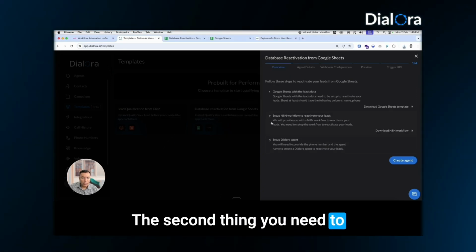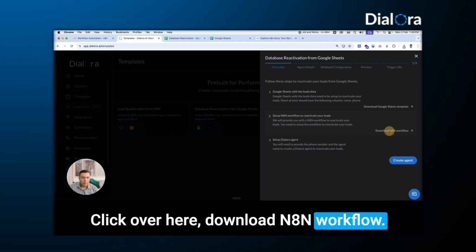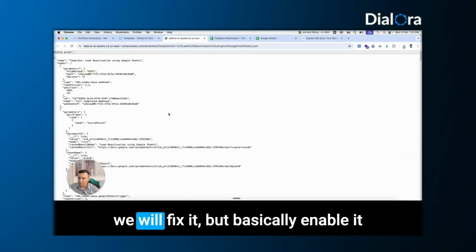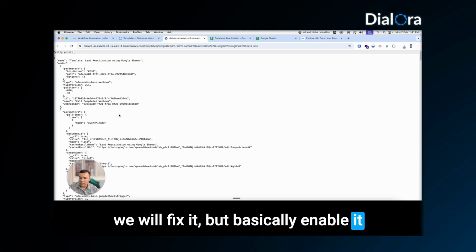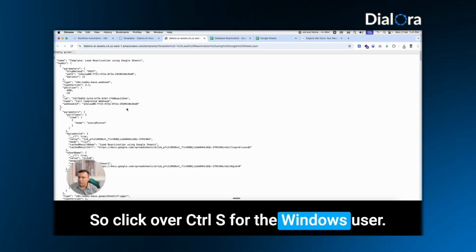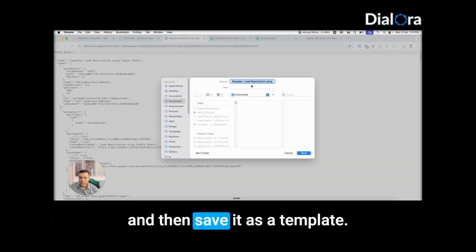The second thing you need to download is the N8N workflow. Click over here, download N8N workflow. And if it is showing a security error, we will fix it. But basically enable it and then you will be able to download. So press Control S for Windows users, and then save it as a template.